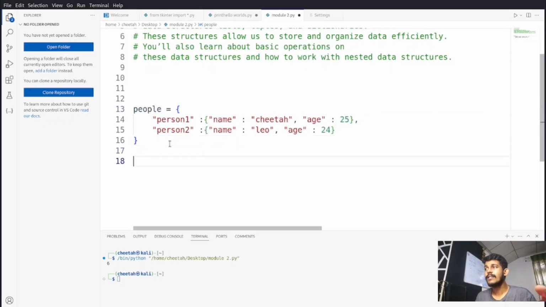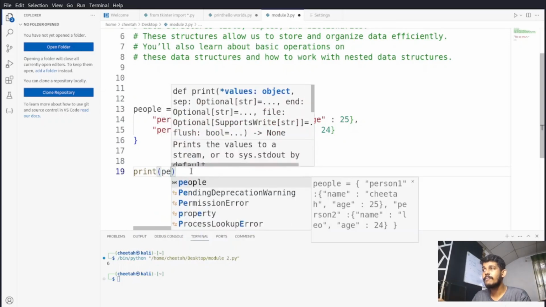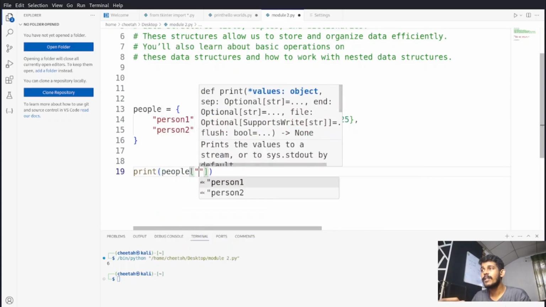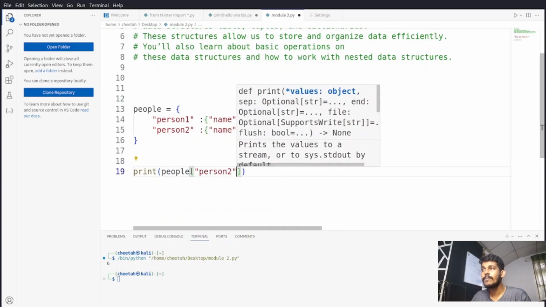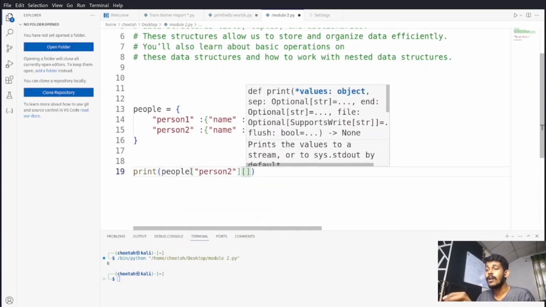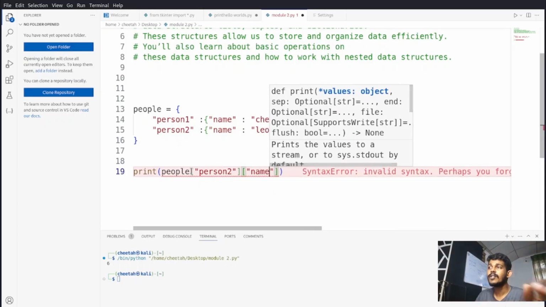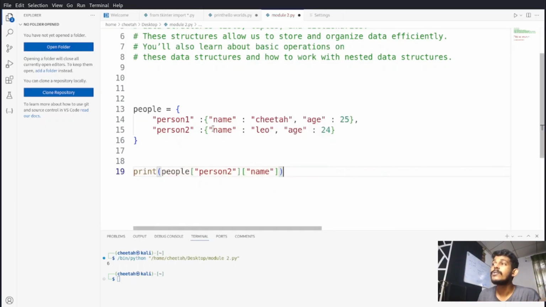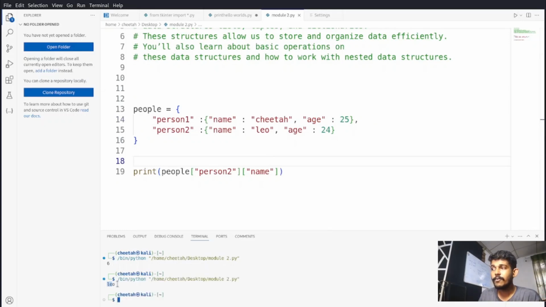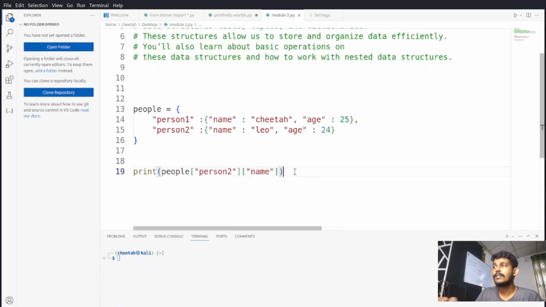So how can we access the data from here? I want to access person2's name. So here I type print, and I want to access people. Inside of people I want to access person2, and inside of person2 I want to access the name. So here is the basic way you can access this Leo value. If I save this one and run it, you can see the output will be Leo. So I just clear the terminal.